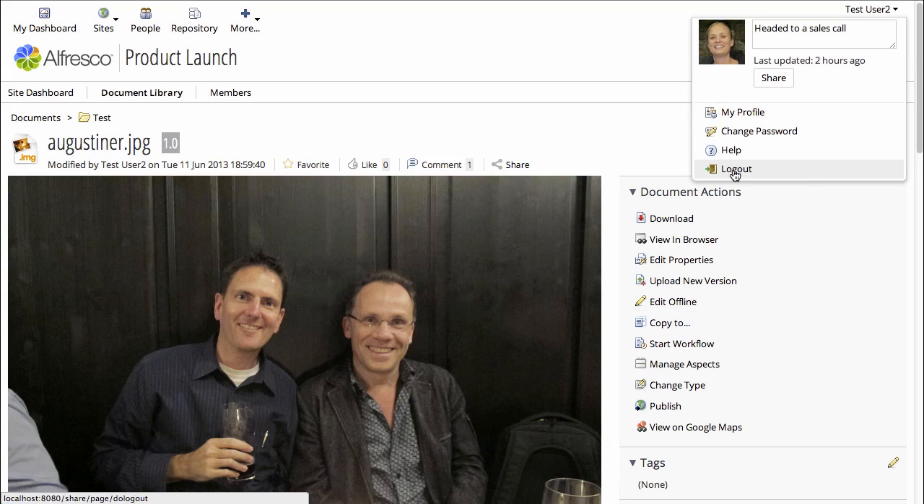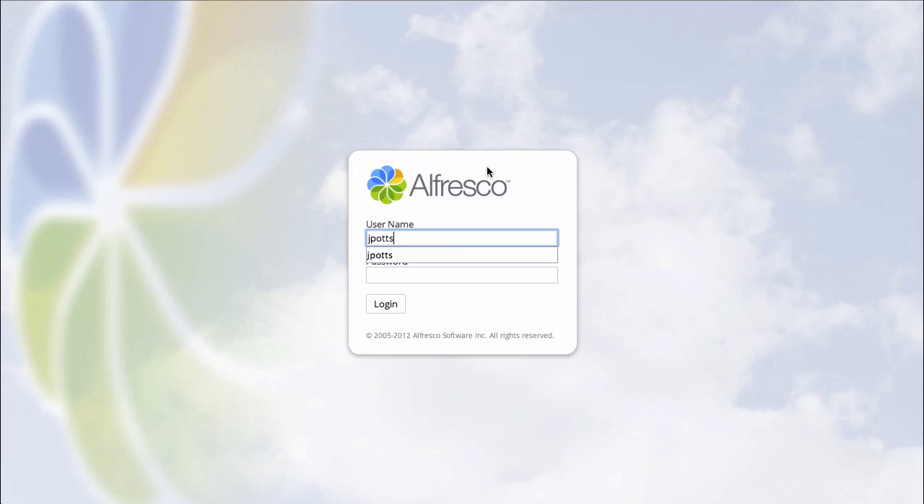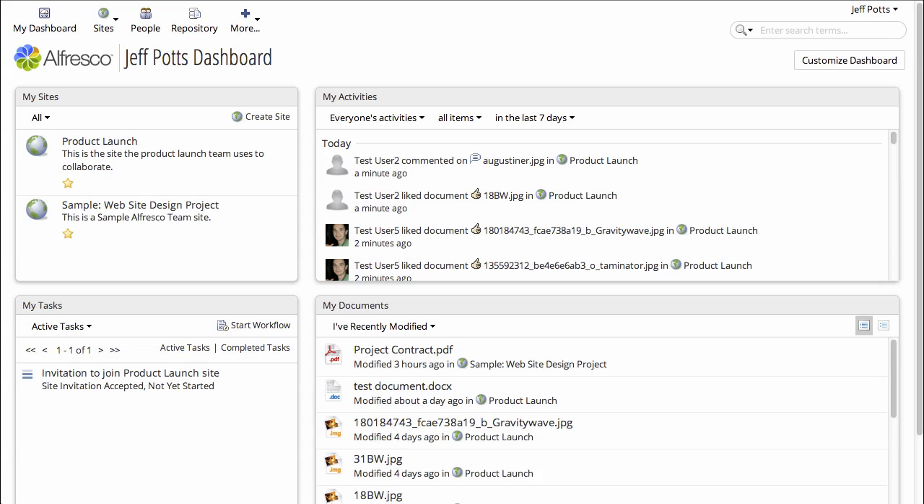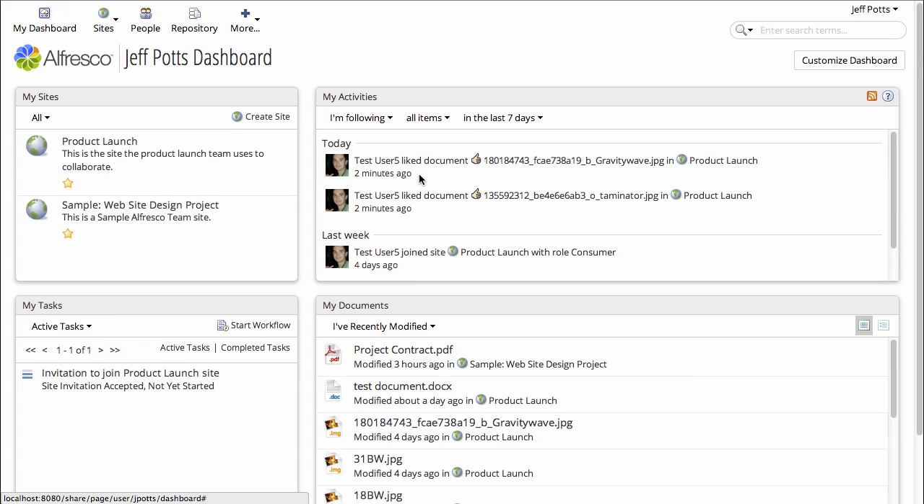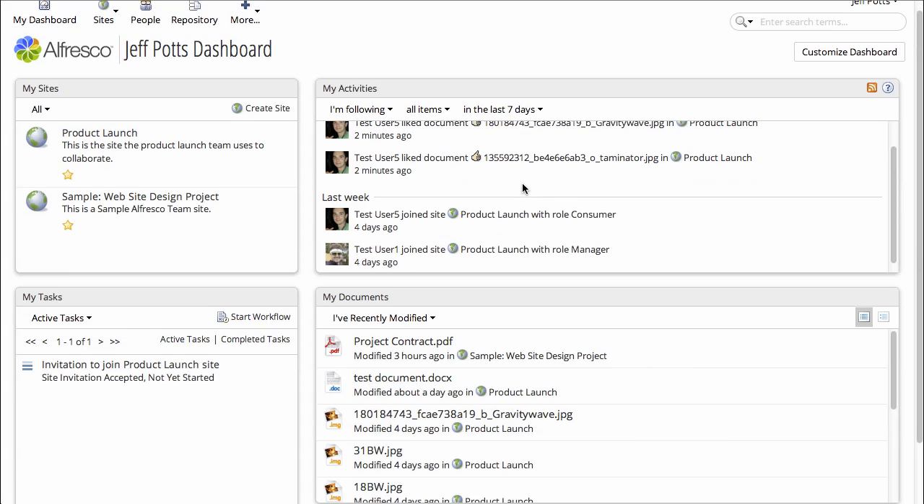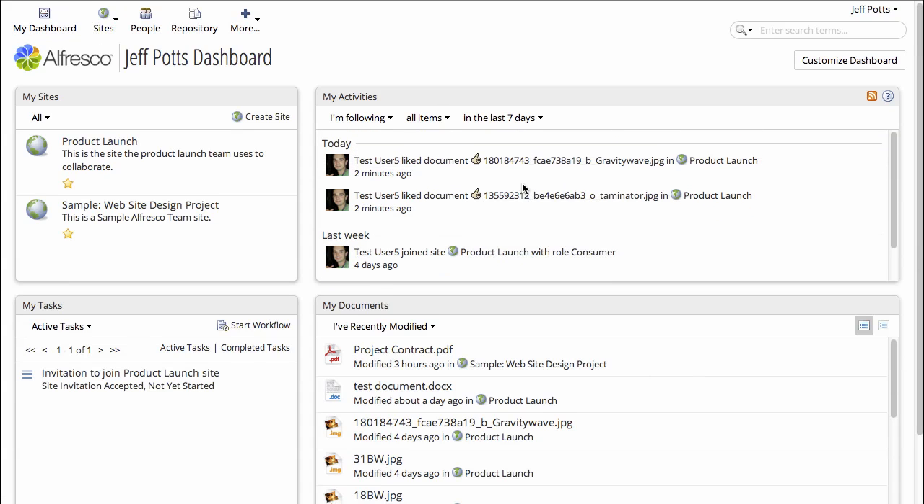All right, let's log out and log in as myself. And now we can see that the activity stream tells us when different people take action, and I can filter that to only show me the activities of the people that I'm following. It's important to note that I will also get an email with the activities of the people that I'm following.